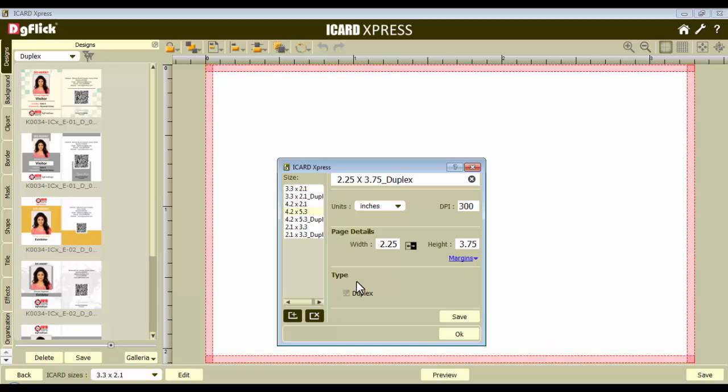If you want to create designs for a duplex ID card, check the duplex checkbox or keep the checkbox unchecked. Now save the designs with the Save button. The size will be added in the size list. And in this way, you can create sizes for ID cards and save them. Now here, click on the OK button.